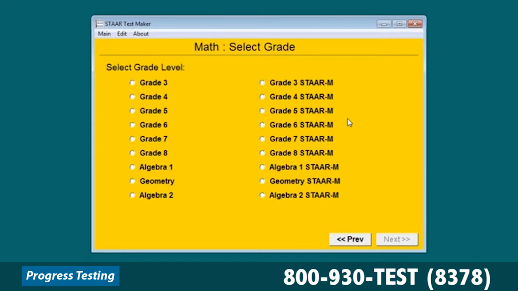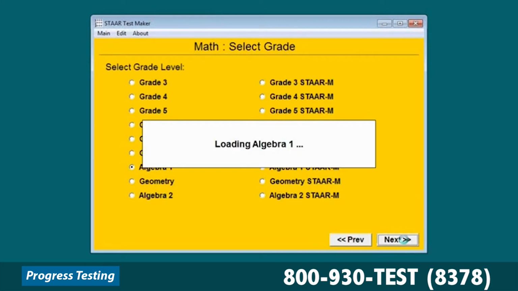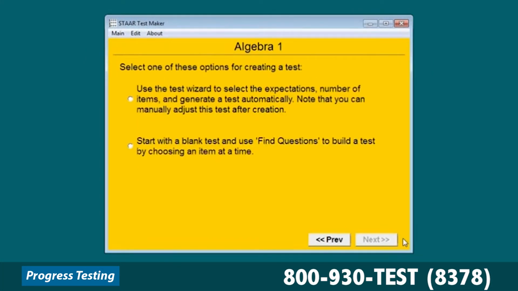The control features for STAAR Test Maker are simple. Once your subject and grade level have been selected, the navigation arrows become available to you. Moving forwards and backwards through the software is as easy as a single click. Now that we selected our subject and our grade level for our assessment, our third step is to choose how we want to access the item bank to create our test. 2 options become available on how to do this.